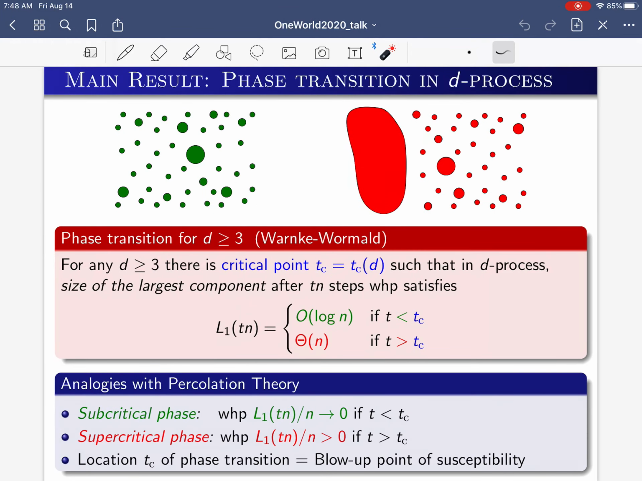Let me again highlight these analogies with percolation theory. You should think of the result that we have these two phases, a subcritical and supercritical phase, and you should think of the size of the largest component rescaled by n as your order parameter. In the subcritical phase, this order parameter tends to 0 as n tends to infinity, and in the supercritical phase, this order parameter tends to some non-zero value as n tends to infinity.